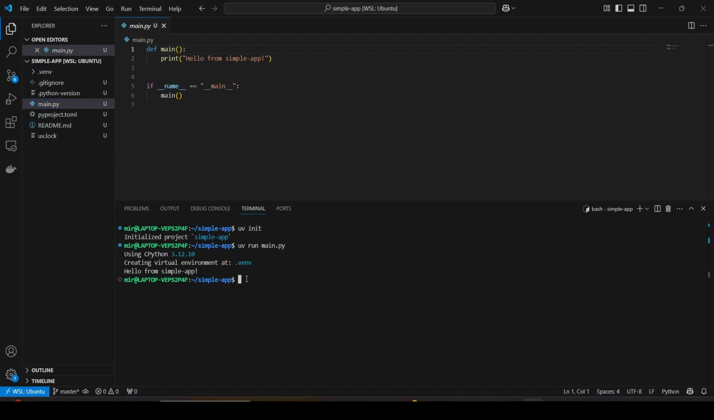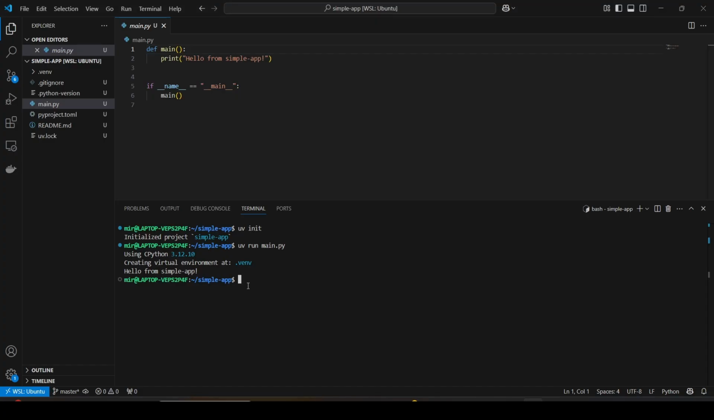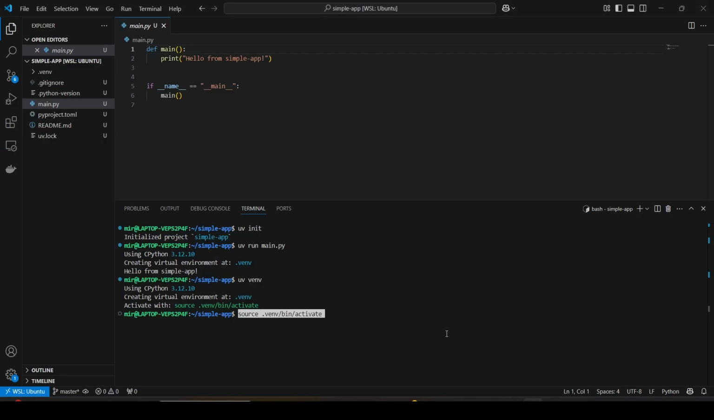To activate this, if you have not yet created the venv, first use the uv venv command. Copy, go to the Python project, paste and hit enter. It is already created. And to activate the virtual environment in the Python project, just use this command. Copy it, go to this section and hit enter. You can see the project name is written here. That means your virtual environment is activated.